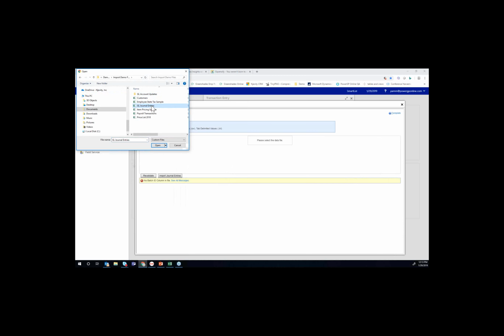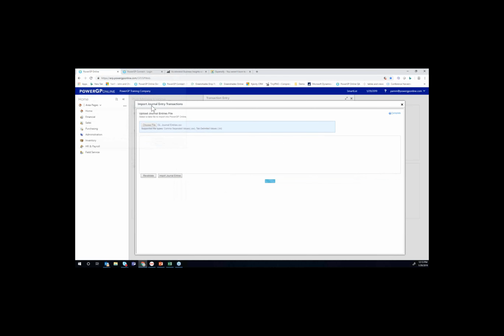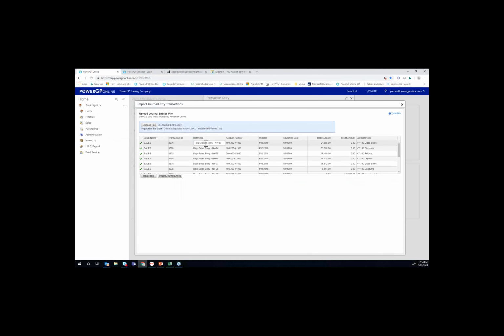What's really cool about this is you can also edit this information. Let's say I want to change this reference, I could just change it right here. It does not go back and change your Excel file. So if you want an audit trail of everything you imported, you'll want to go back to the Excel file, change it, and then re-choose the file and re-import. But you can do it just right from here.